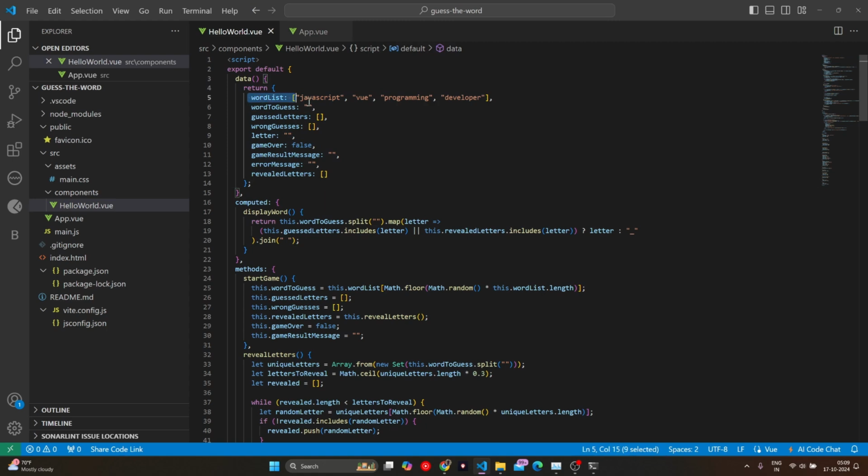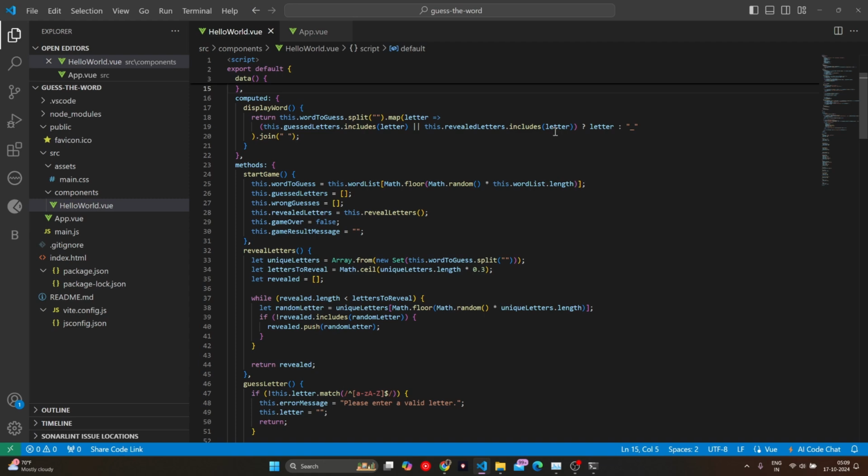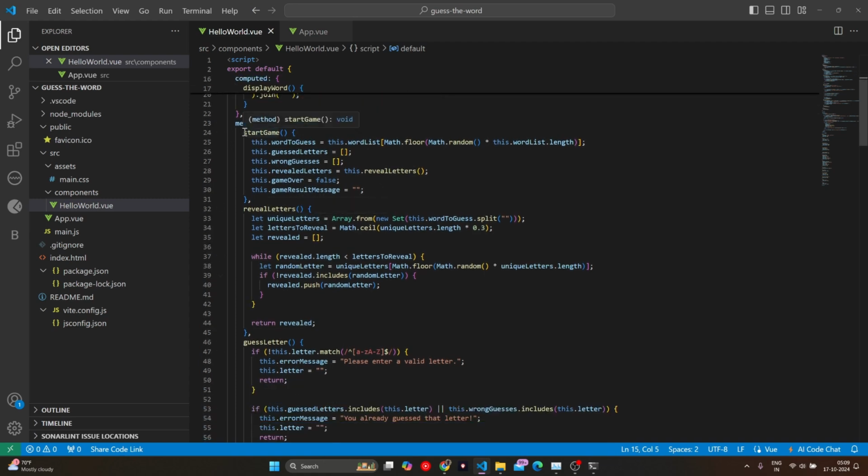Here we have the word list where we have defined four words which we would be guessing on the game. So we have many methods. Firstly, we'll go with start game, which basically initializes all the variables.